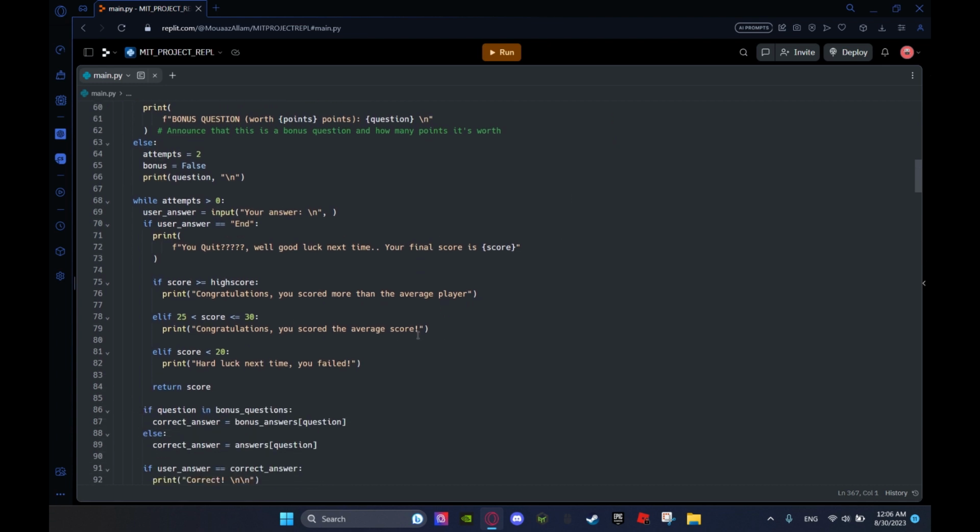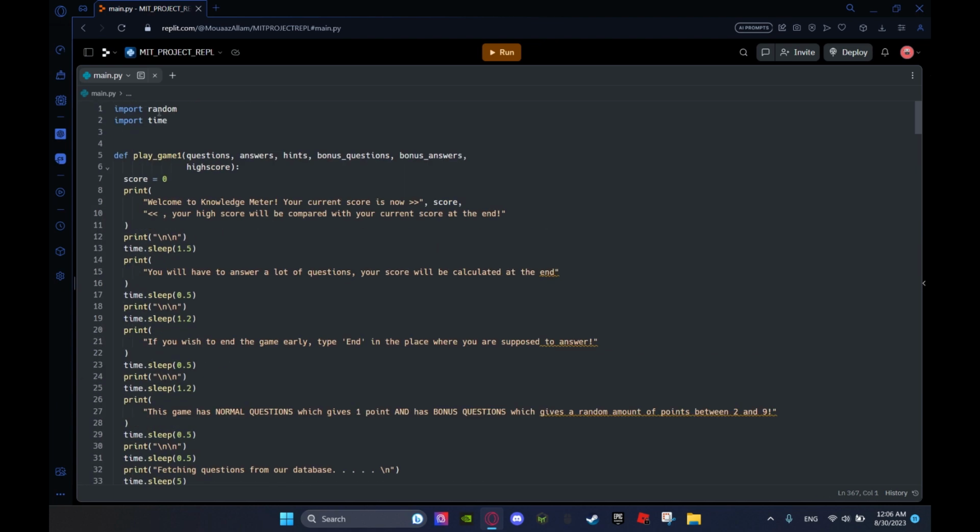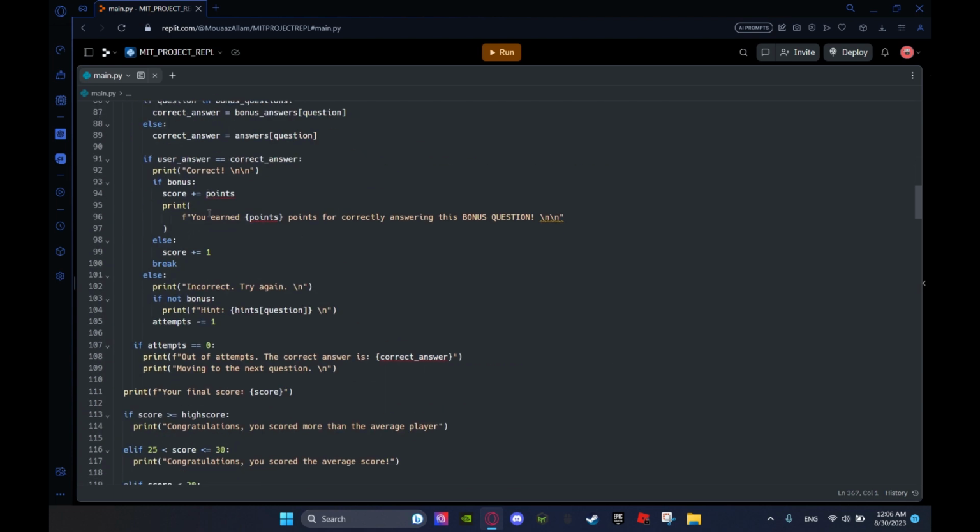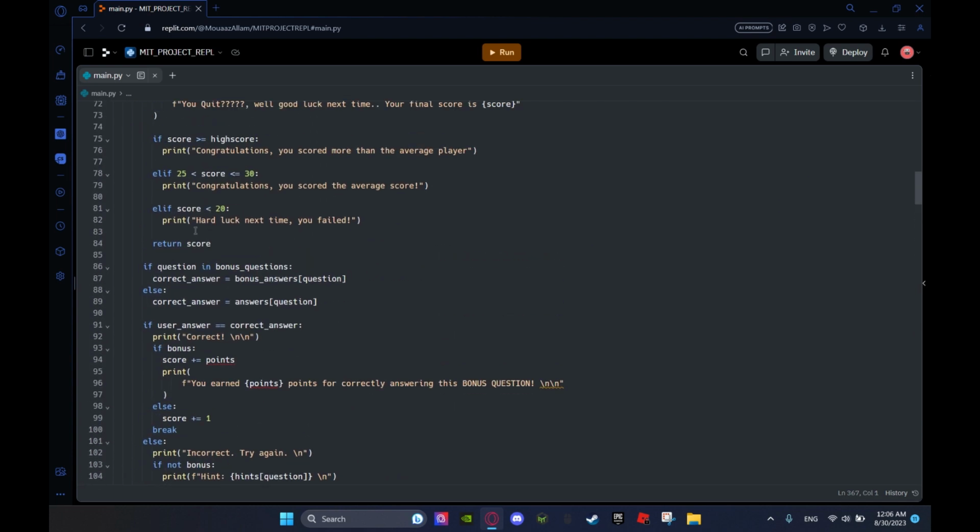Here, another else if the player scored less than 20 points, the system prints hard luck, next time you fail. Then we return score to this function. Right here, if question and bonus question, correct answer equals bonus question. This will be explained later because we have a few sections which are connected together.